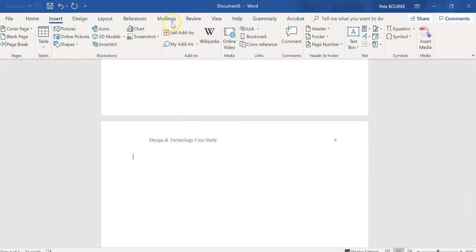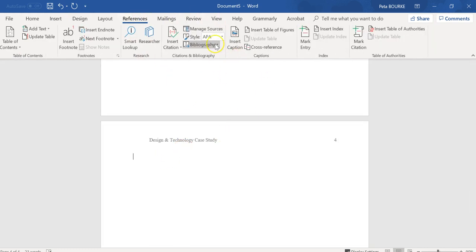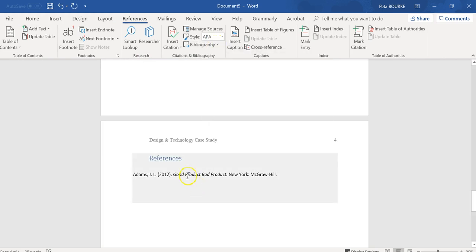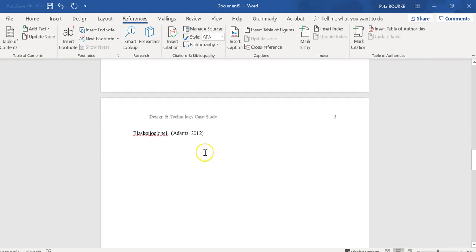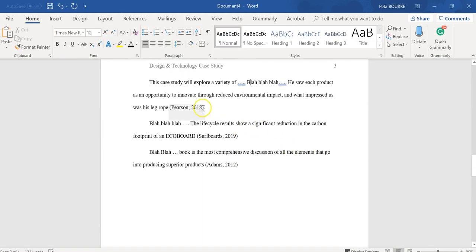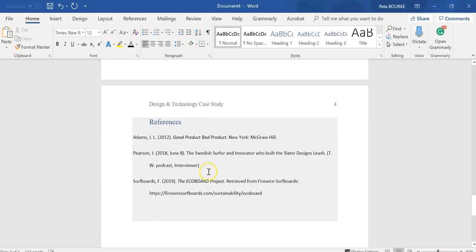And then on this page here, we can actually, through referencing, put down not a bibliography but a reference list, and that now updates every time we add a new reference in there. So with the example I gave before, this one here is from an interview from a podcast. So if we look down on our reference list here, we've got Jay Pearson, so Swedish surfer and innovation who built Surfer Design Leash, and there it is for the podcast.